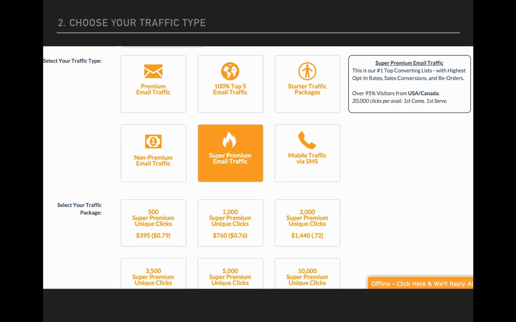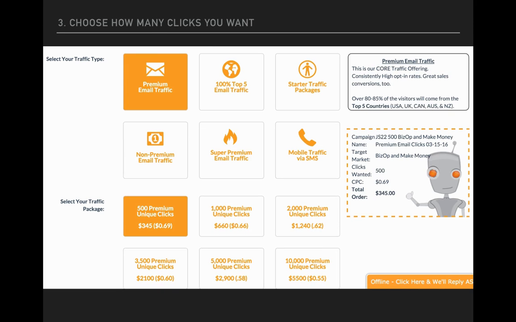Now, that said, the premium category has people just like the super premiums, but sometimes they won't be quite as consistent as the super premium guys, because with the super premium, people literally are begging to be put back on those lists, okay? Whereas the premium, they still reorder, but they don't insist, you know what I mean? Okay, so premium email traffic, you can see the prices, like I said, they're 10 cents per click less than the super premium.